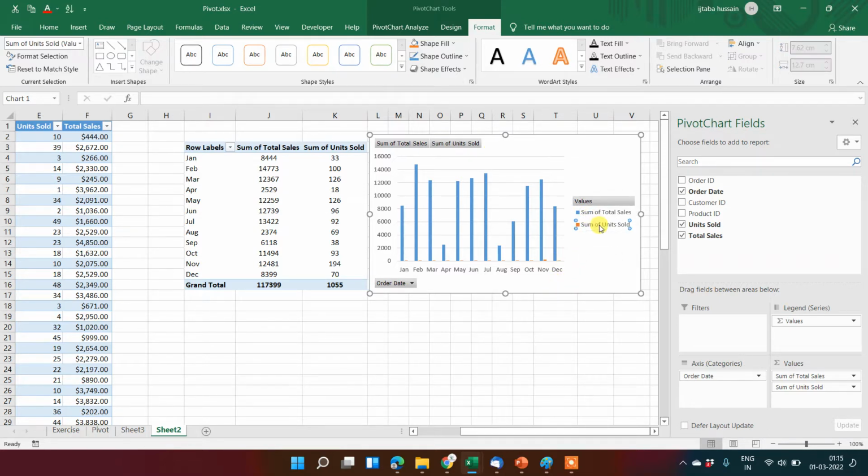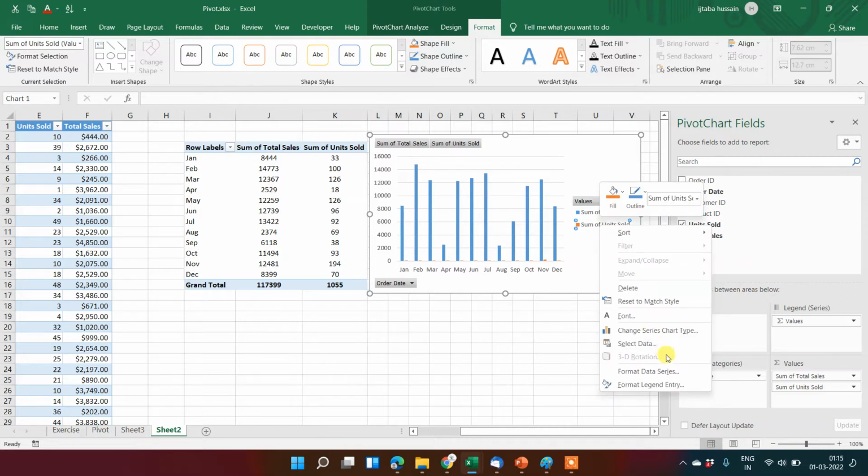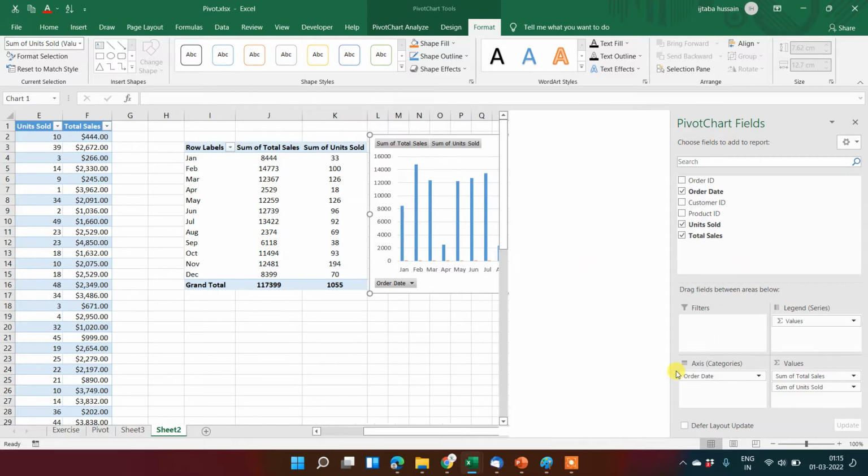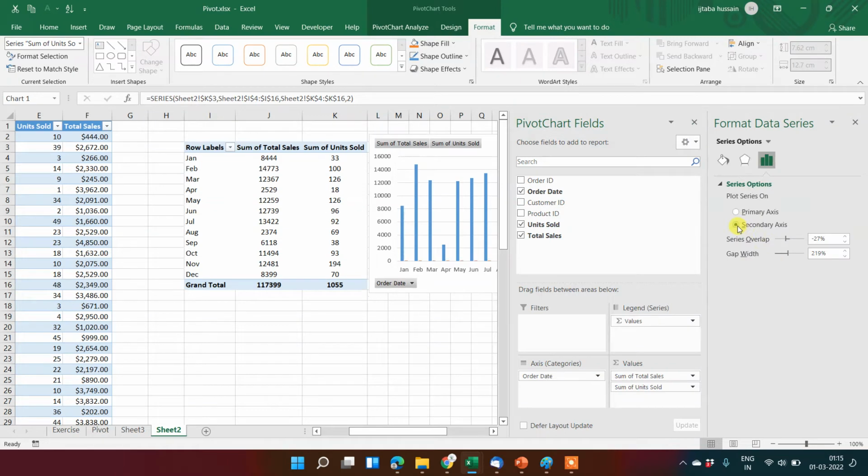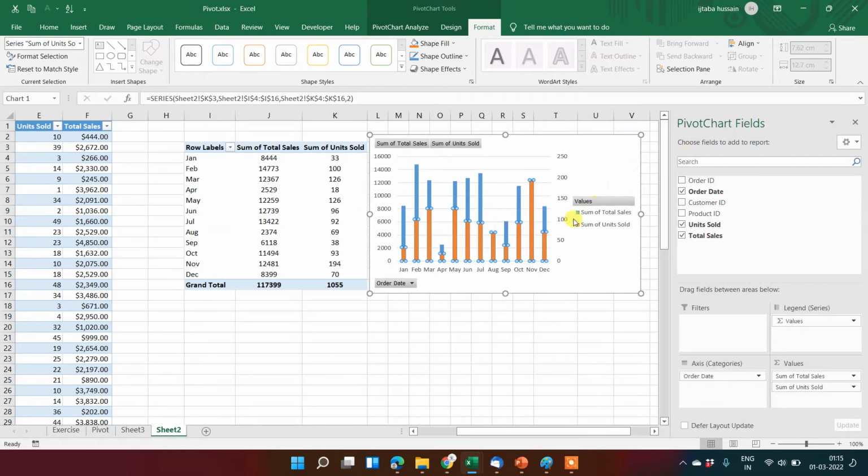So first making it a secondary line so that we can see it. Okay, now we have this chart. We have different values by the month, January, February, March, and these are the totals sold. These are the units sold. These are the total sales.